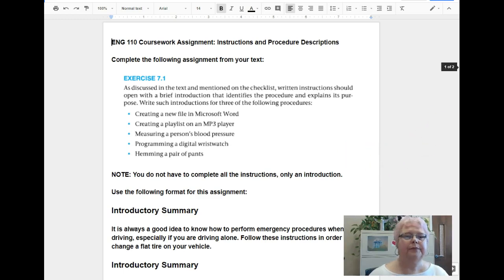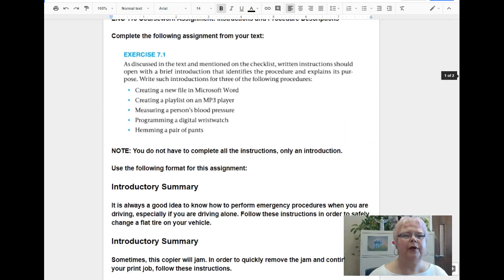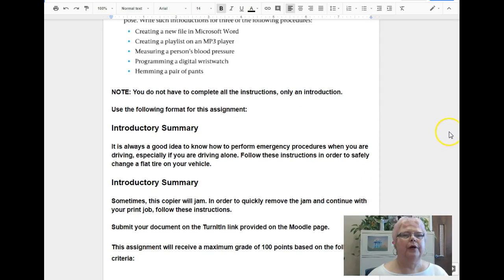So find something there. If you'd rather do something like creating a new file in Google Docs instead of Microsoft Word, that could work also. Anyways, just choose 3 of them. And you're not going to have to know how to do it in order to write this introduction. Remember, you're going to write an introduction explaining what the procedure is and the purpose of it, why somebody would need to know how to do that. So you don't really have to know how to do this in order to write an introduction for it.